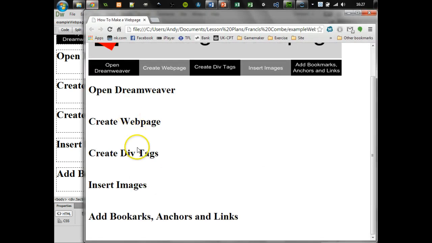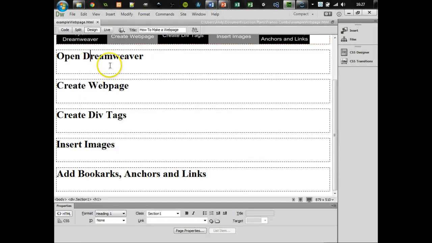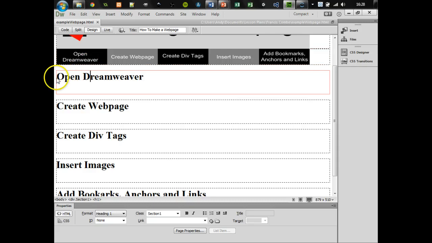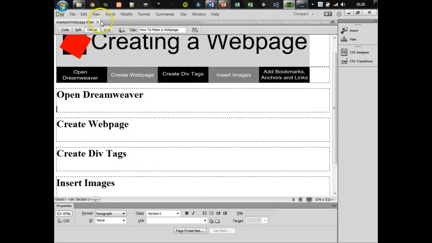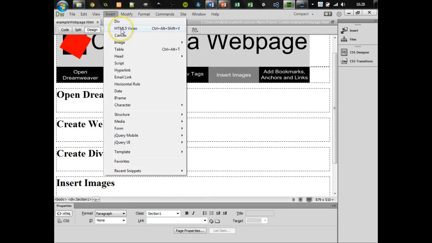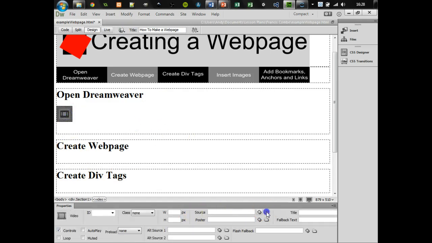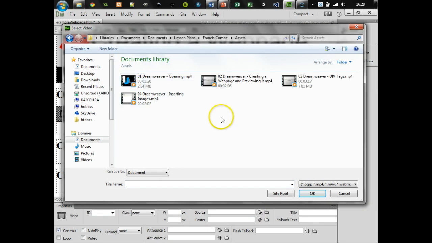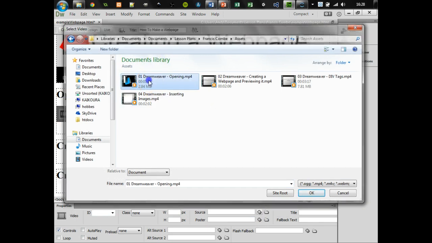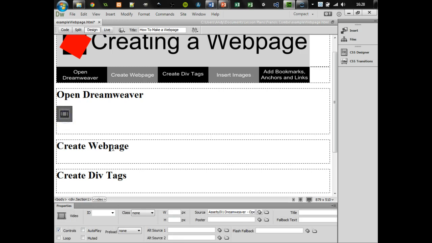I'm just going to preview it, look at our page, looks nice, but we don't actually have any content in here at this point. I'm not too concerned about that at this point. So what we're going to do is add in one video into here. We're going to insert, you should have HTML5 video, and a little pop-up appears here. We need to modify our source. They should all be in the assets folder, and I'm going to get Dreamweaver 1 opening.